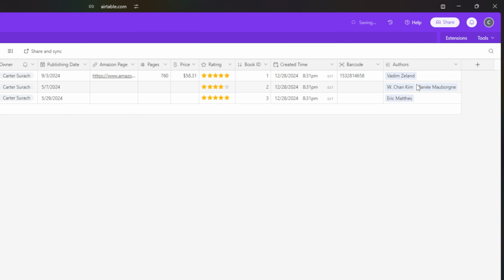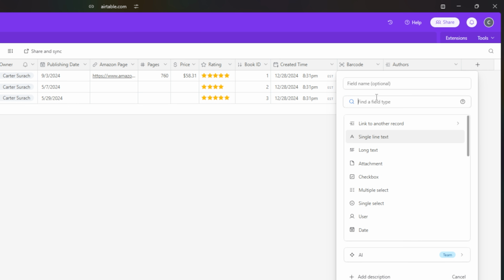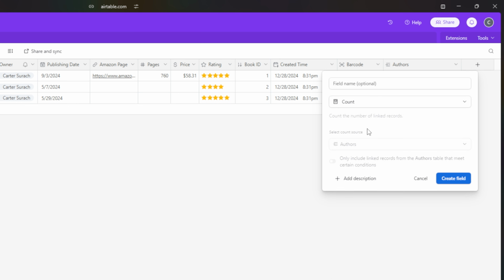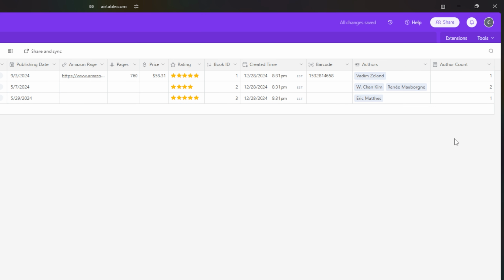But the point is here I can see that there's one record here that's linked, and this one has 2 records linked, while this one also has 1. If I wanted to create a count field, there's a field for that. So if I hit the plus button right here and I type in count, I can click on that and I can count whichever source I want. So if I count authors, let's just name this author count. I could hit create field. And now it's going to show me that there's 1 author for the book Reality Transurfing. There's 2 authors for the book Blue Ocean Strategy, and there's 1 author for Python Crash Course.